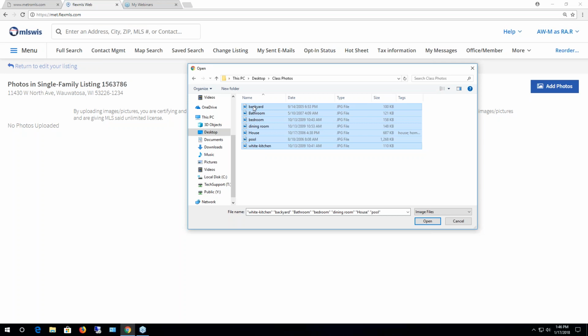When you hold down your shift key on your keyboard on a Windows machine, when you select the first and the last, it'll get them all. Control lets you cherry pick like that. Okay, so if you want to cherry pick, that's control key. If you want to do them all, that's shift key, first and last.